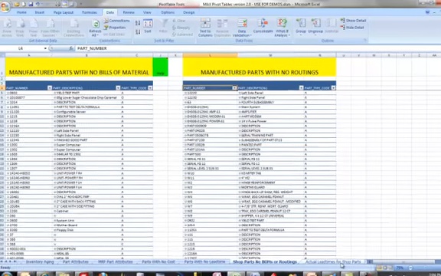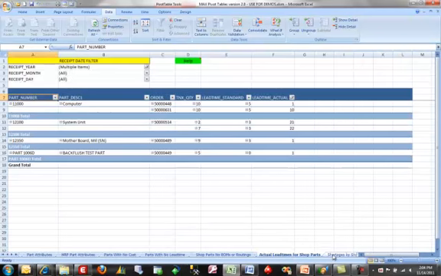Actual lead times for shop parts. Part number, different shop order. This is what my lead time is in Max. This is what it actually took. I might want to update that. We've got the same thing for purchase parts. What was your actual vendor delivery time versus what do you have for a standard?